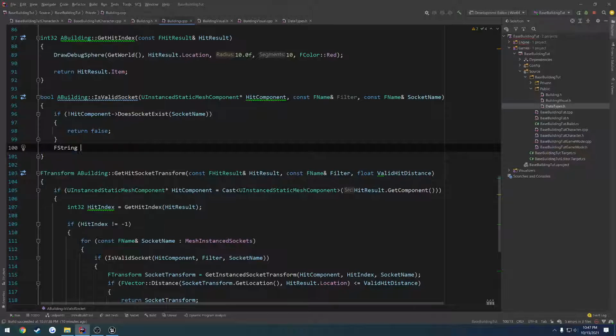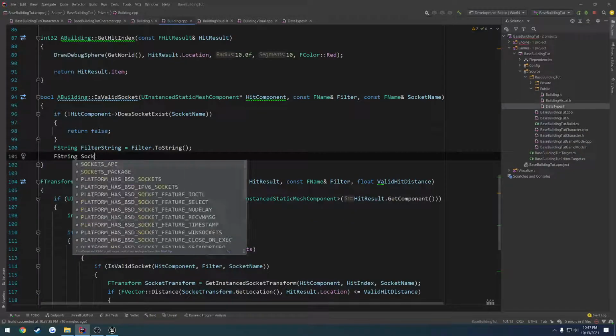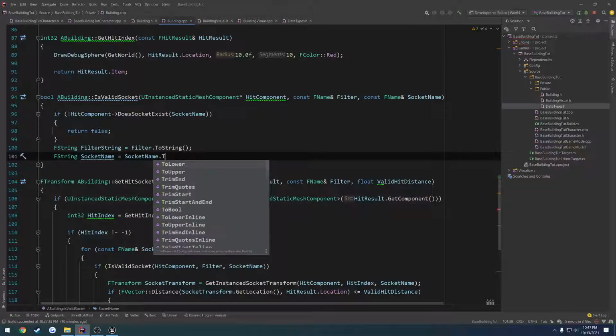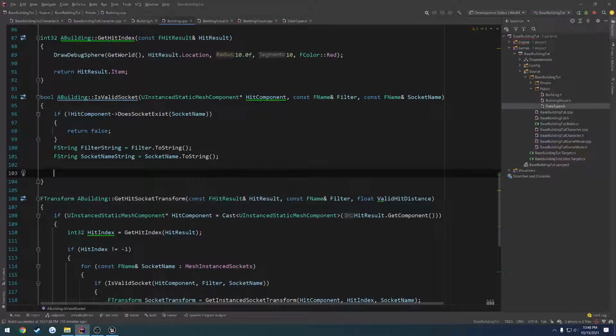So f string, filter string equals filter dot toString. Next up is f string, socket name equals socket name dot toString. And yes, I realized what I did there. Socket name string. There we go. Okay, now we can do our comparisons.